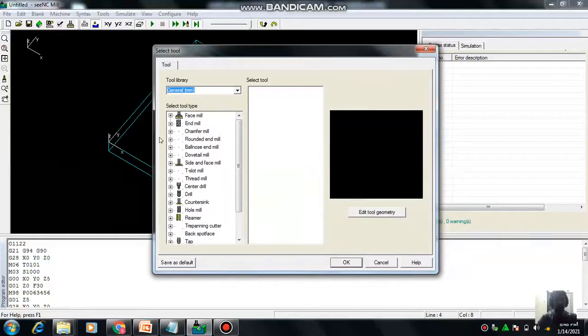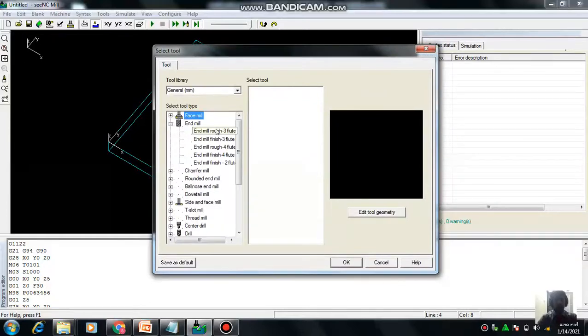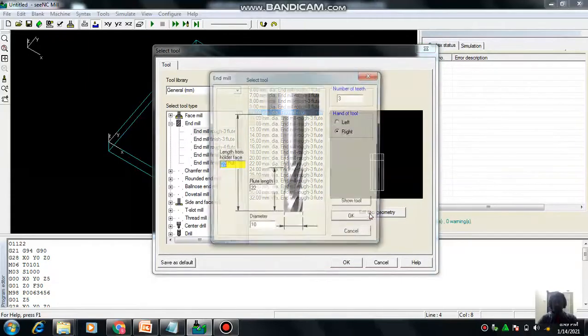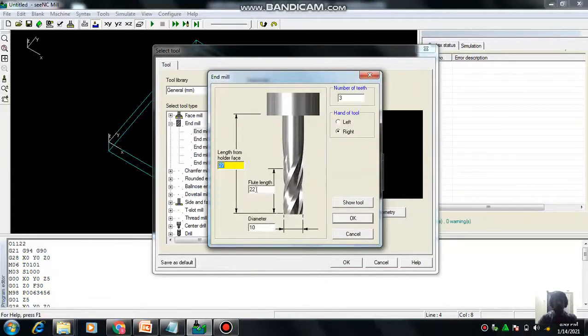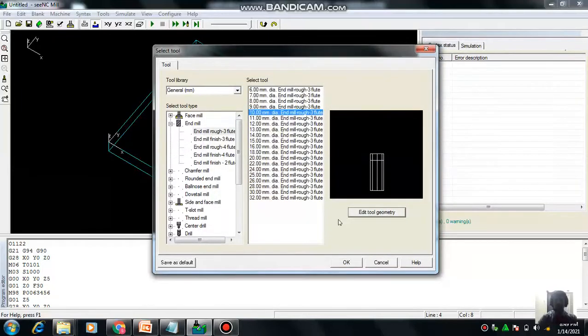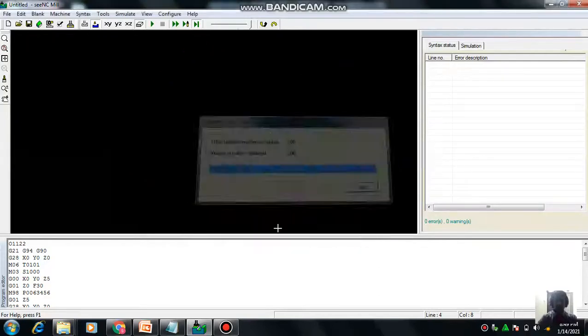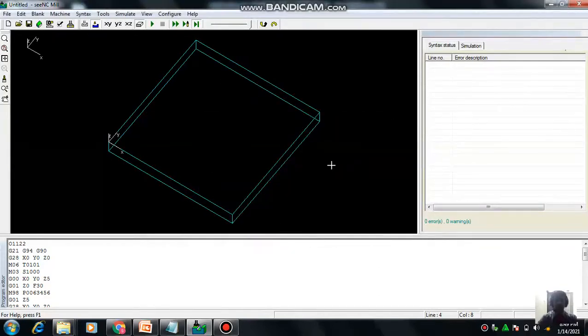So now I can select any tool, regarding this 10 mm diameter end mill cutter. We are going to select it here. There are so many tools available, and you can go and edit the geometry also. You can see what the tool length and the diameter are, all of it we can check here. But we need not change anything for the simulation, just let it be and give OK. So now the tool is assigned, and I can reduce the speed here.